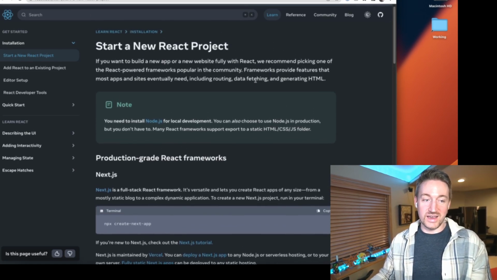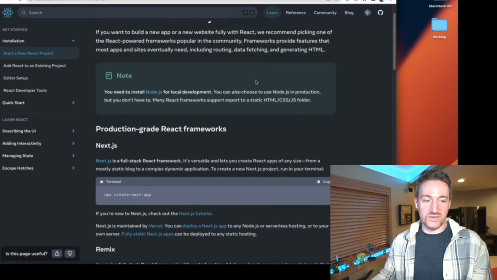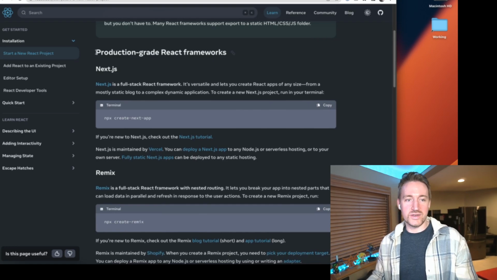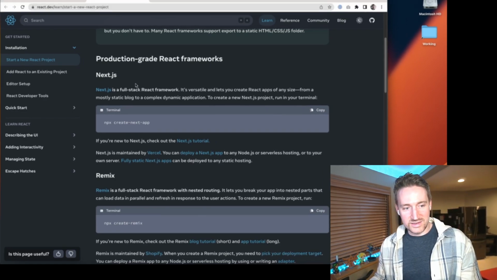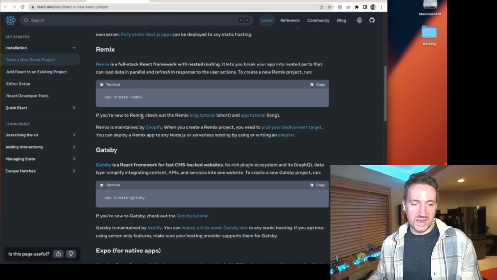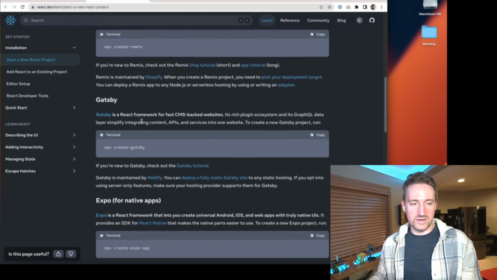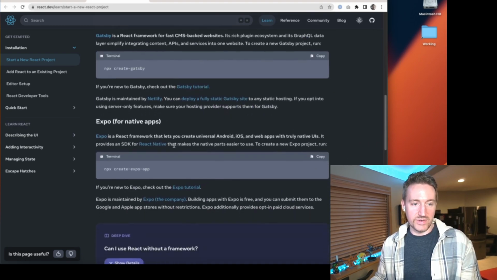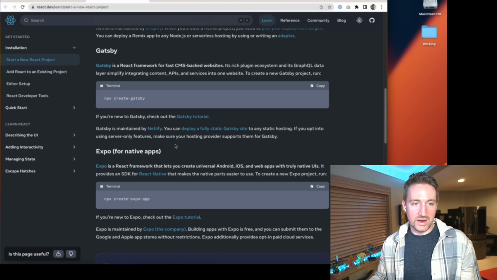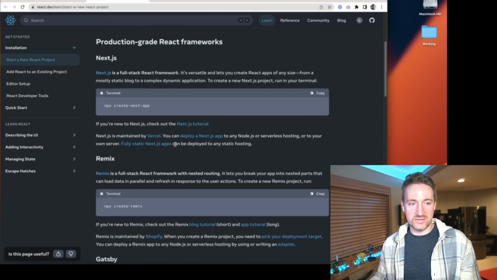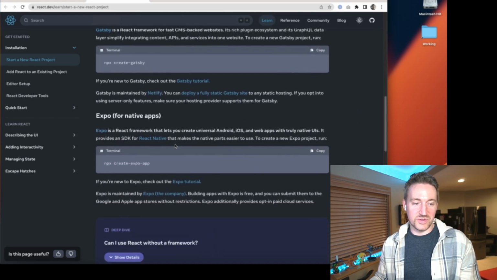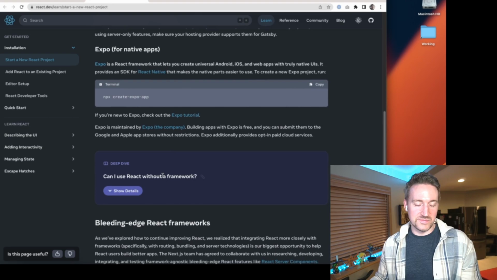I mean, create React app was the default way to get started for a very long time, and that is now gone. And now you see right here, production grade React frameworks, Next JS, Remix, Gatsby. Kind of surprised Gatsby is here and not something like Astro, but anyways, and then Expo for native apps. So yeah, right here, this is the way that they're saying you should get started with React now, which is a pretty hot take. A little surprised to see this coming from the React team.